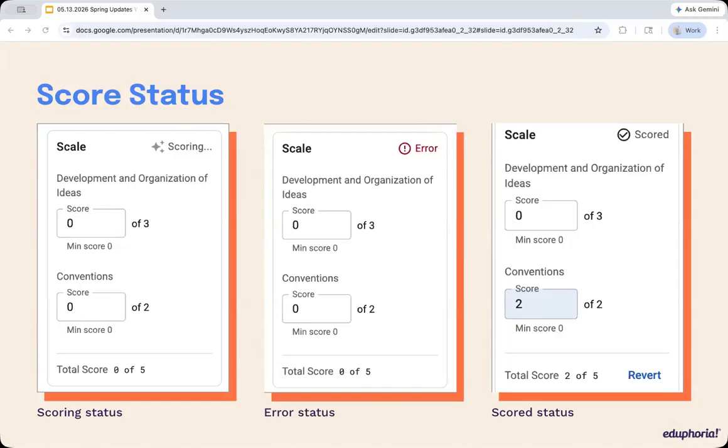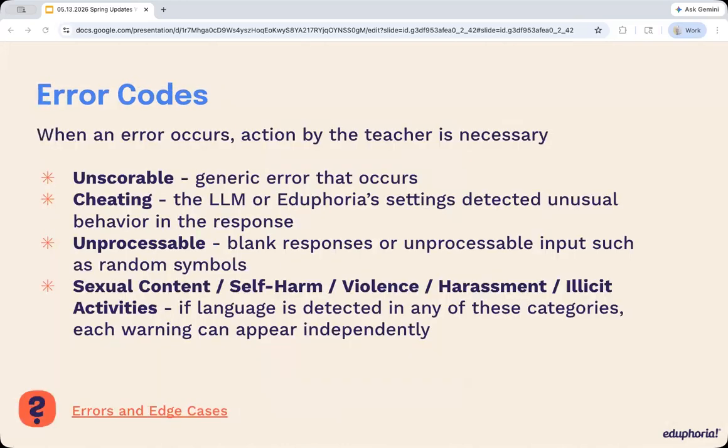It's also worth noting that, like I said, the scores are editable. And if the teacher does edit it, but you need to go back, notice that revert button on the bottom right, on that right picture. That revert will actually put the AI score back if the teacher changed it and you wanted it to go back. So, what are those error codes?